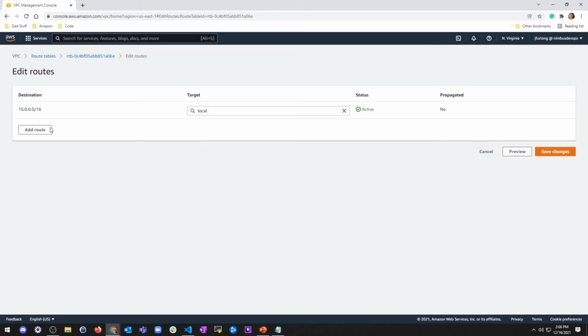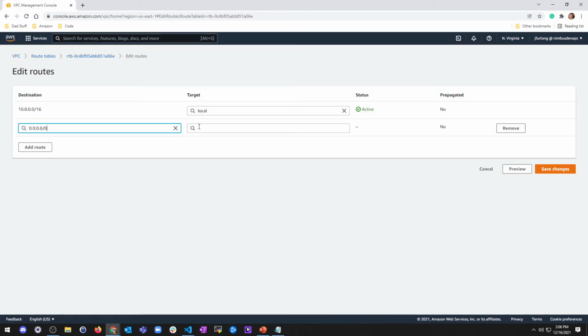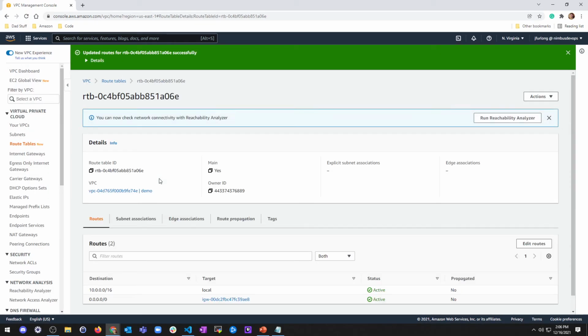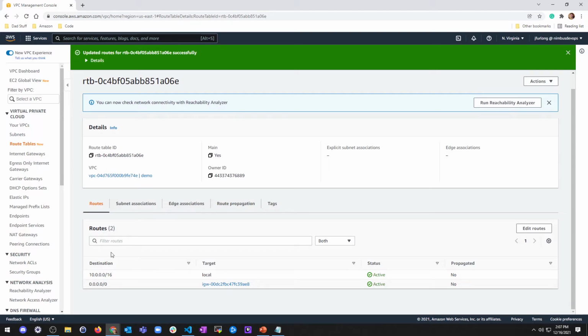Bloop. Did I not save it? I don't think I saved it. Internet gateway. There you are. Yeah, save changes. There it is. Okay, so there we go. My internal network is allowed to talk to the rest of my internal network, and anywhere else it's trying to go, like anywhere on the internet, it needs to go through the internet gateway.